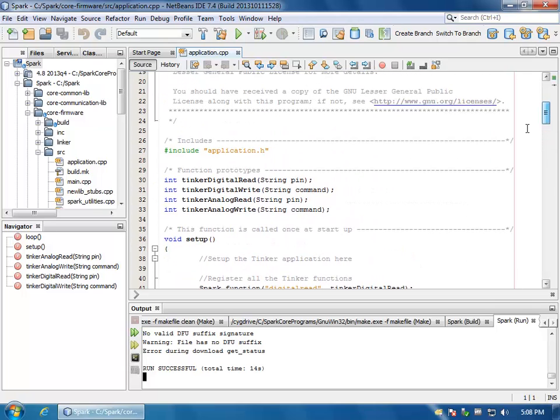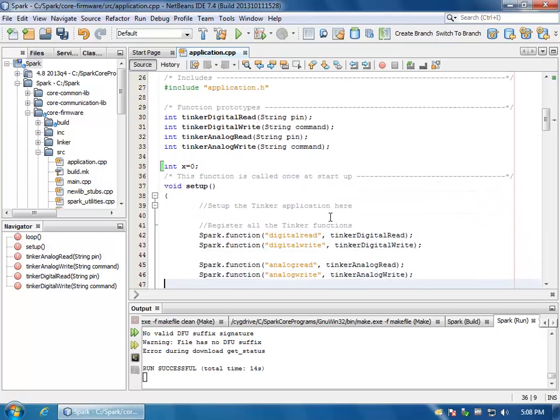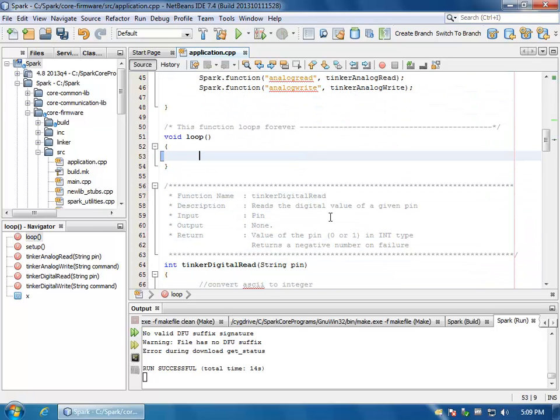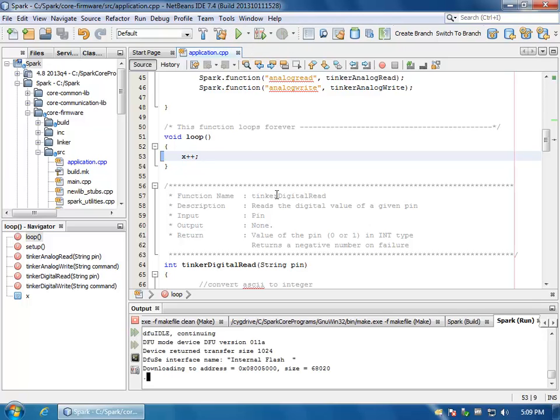Let's make a change just to further prove the concept. Let's increment a variable. Alright, hit Control S to save it. Build it. Build successful. I'm going to now put my SparkCore in DFU mode by hitting the mode button and reset button. Okay, flashing yellow. Okay, SparkCore's rebooting, and I have my cyan LED fading in and out.